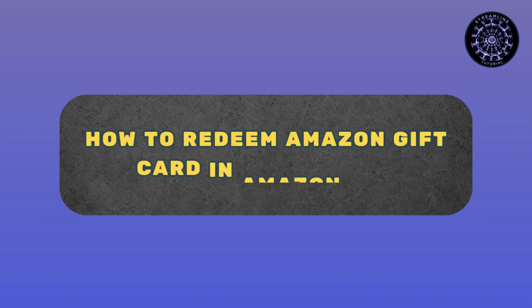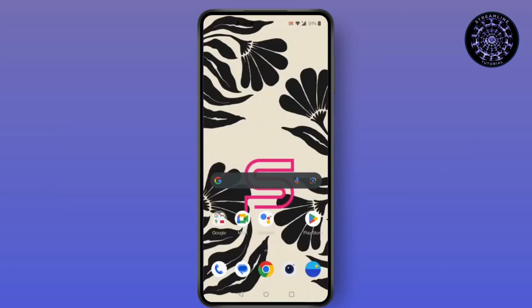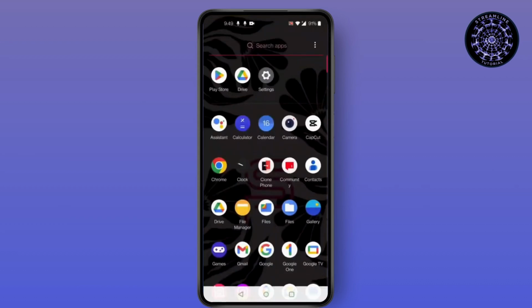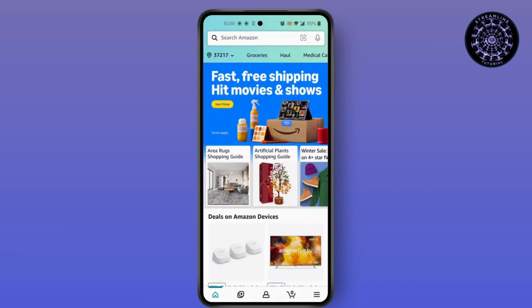How to redeem Amazon gift card in Amazon app. Hi everyone, it's Sophia to assist you today without any delay. Let's jump right in. First, open Amazon app.